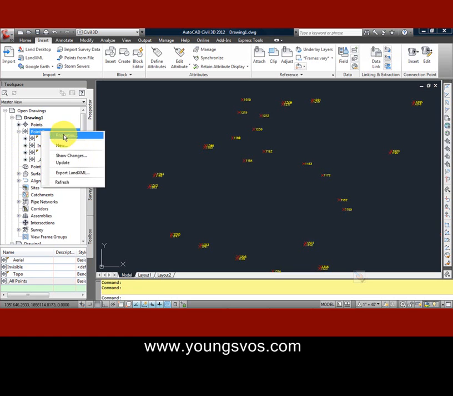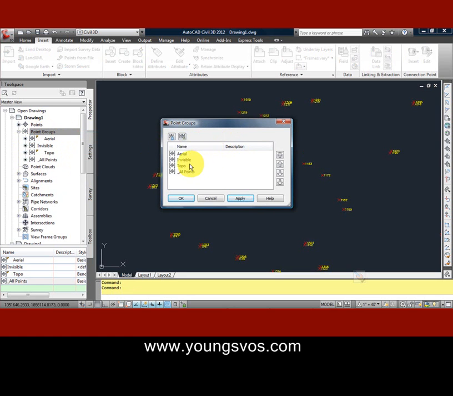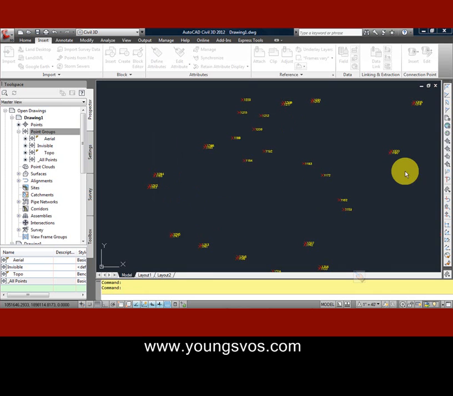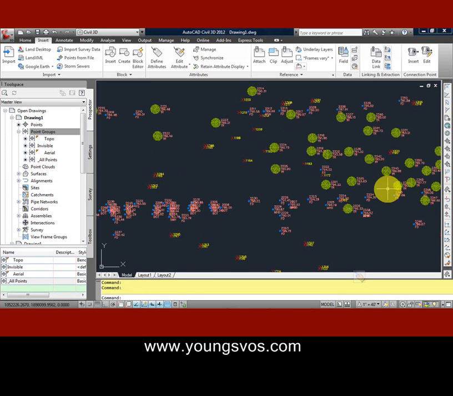Let's do another one. Let's change it one more time, and let's take the topo points to the top, and we'll put the aerial points, and this time we'll use the third button down and take it under invisible. So now we're going to see only topo, and from then on everything else is going to be invisible. Hit OK, and everything will come back for those topo points plus all those trees and everything.